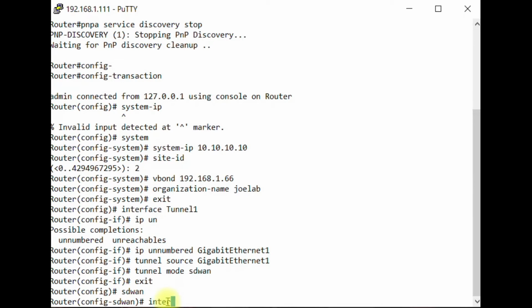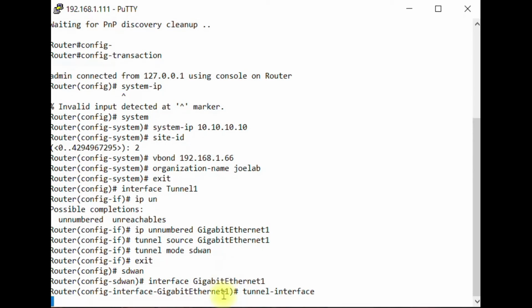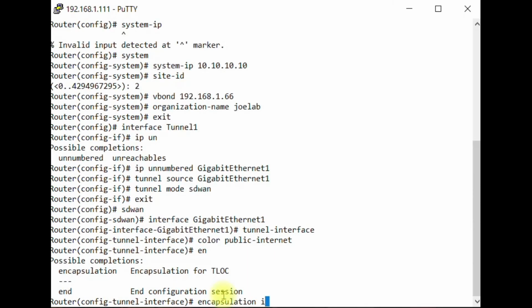Type interface, use the full physical WAN interface name. Type tunnel-interface. Type the color you wish to use. In the example, I have chosen public internet. Next type encapsulation ipsec.